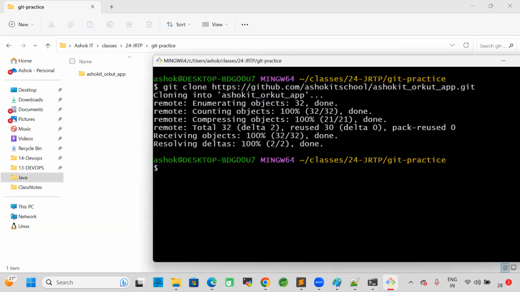Are you clear with my point? Are you guys clear with my point? What is the purpose of the clone command? The clone command is used to download the repository from remote to our local.